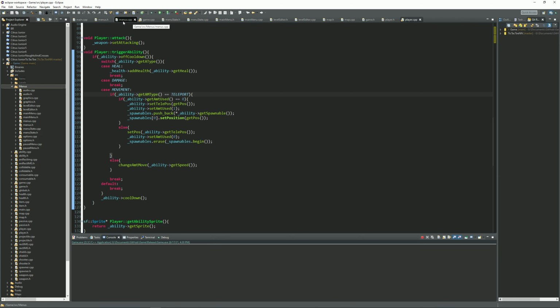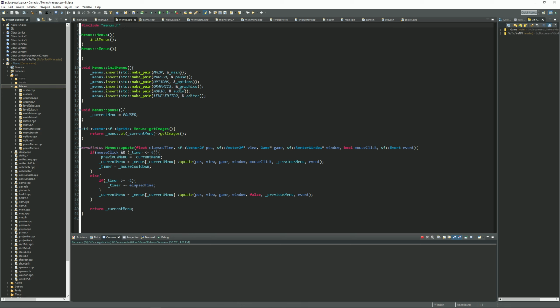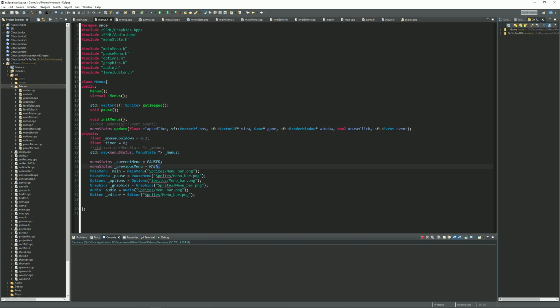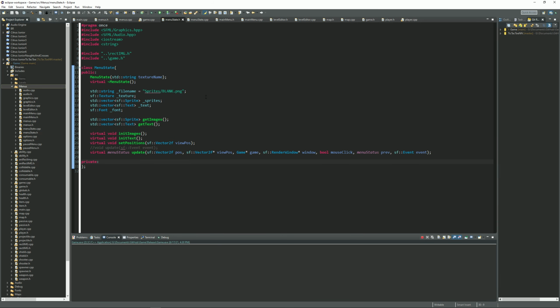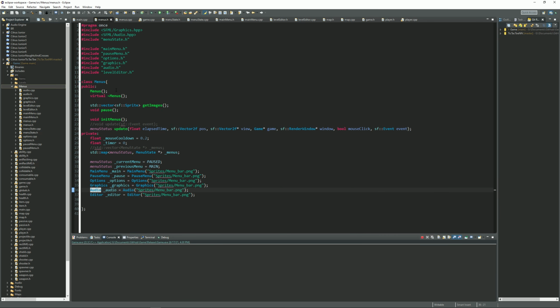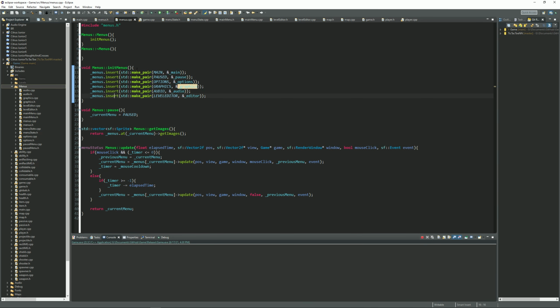It just doesn't feel as good as over here, with a menus object which just organizes and controls all the other actual menus. So all I have to do is make the main menu object, which I made right here. All these menu objects are inherited from the menu state object over here. This is the building block for all the menus. That way they can all be put into the same vector.